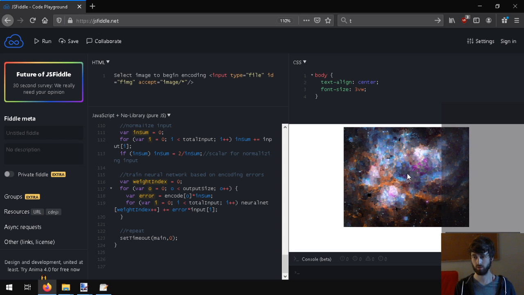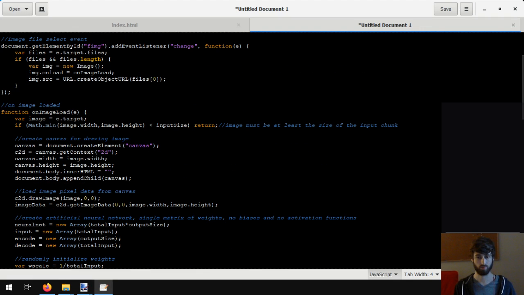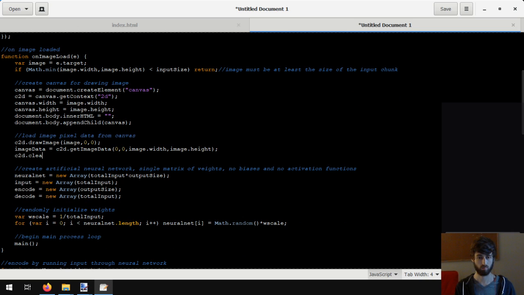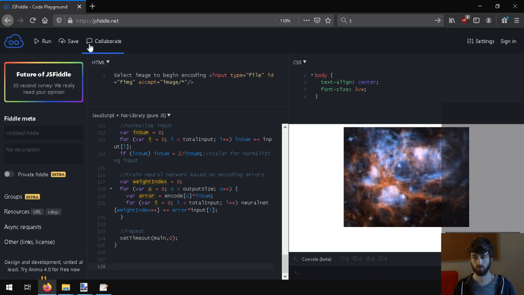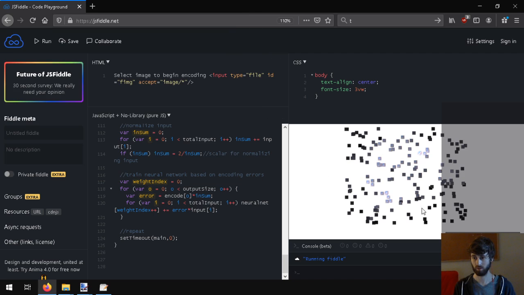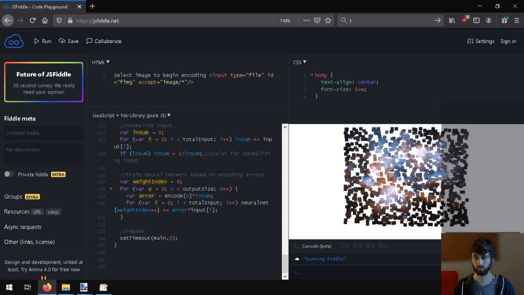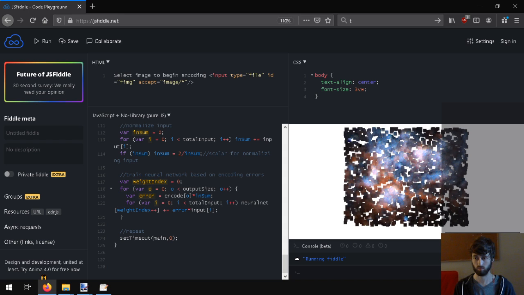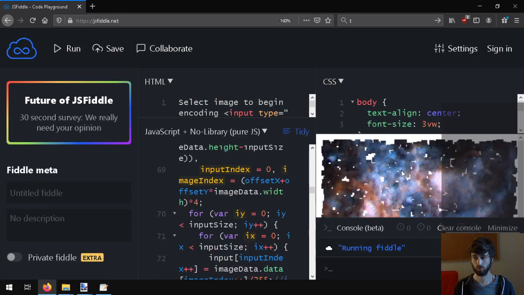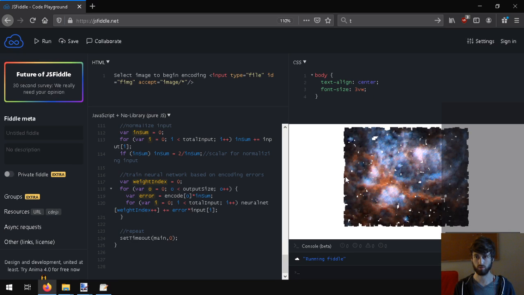Oh, awesome. There it goes. So I think I should actually start it with a black image because it's hard to see where it's filling in. But yeah, wow. There we go. It's too bad you can't, is there a way to zoom in on JS Fiddle?